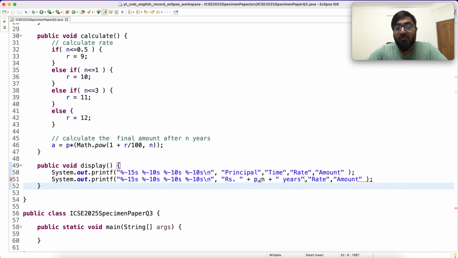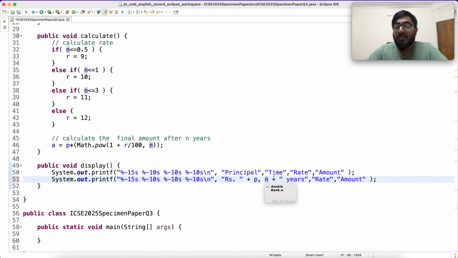Now even if you do simply n here and simply p here, that's okay, but n plus years, it just looks better. Okay, then for rate we can have r plus percent. Okay, 9%, 10%, 11%, 12%, whatever that is. And for amount I can do the same thing, rupees plus a. Okay, so my class is done.